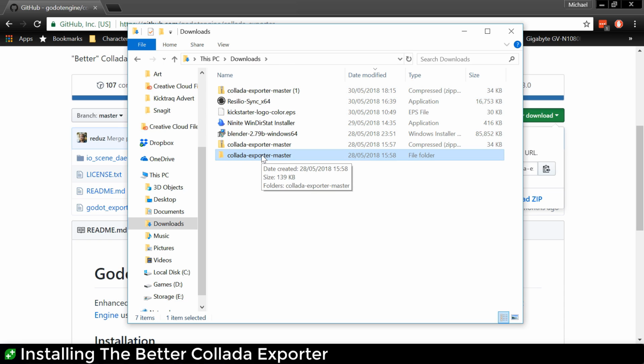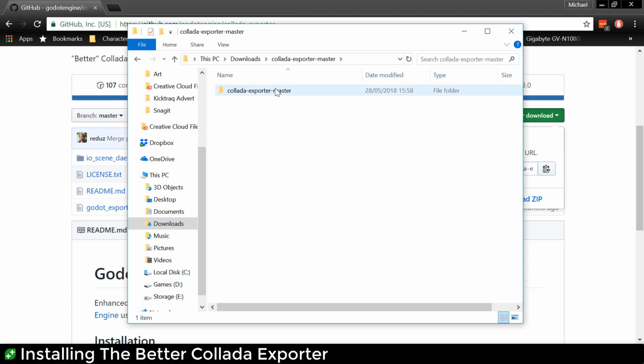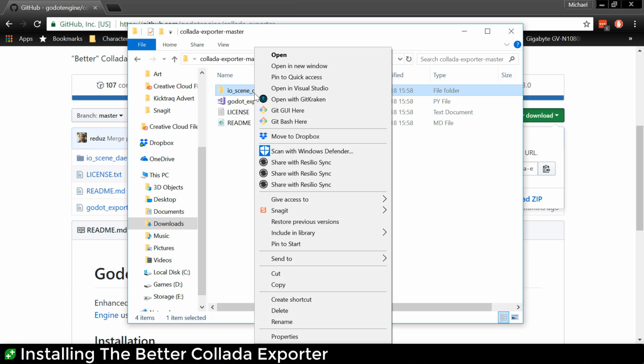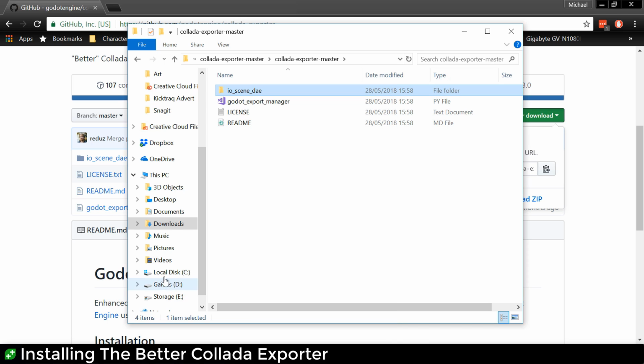Now, this folder itself, if we go into it, it's got another Collada exporter. And inside that, we've got IOScene DAE. Now, this whole folder we need to copy into the Blender directory. Now this will vary from machine to machine in the version of Blender you've got, but I'm going to copy it now. I'm going to right click on it and copy. Here we go. Now I'm going to go find Blender.